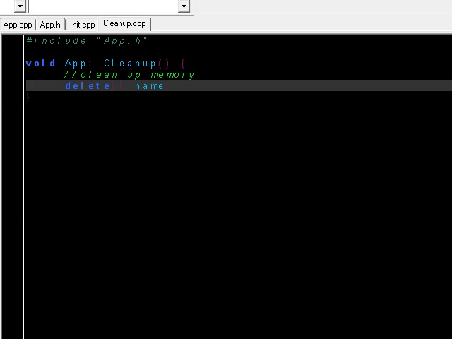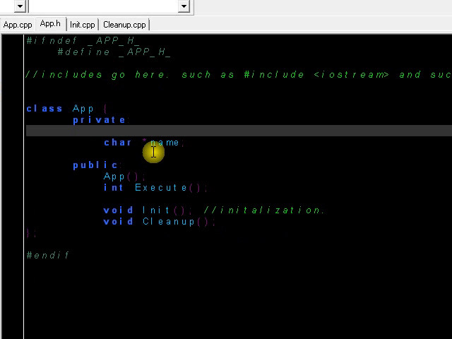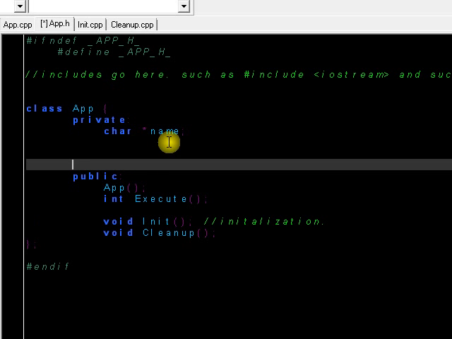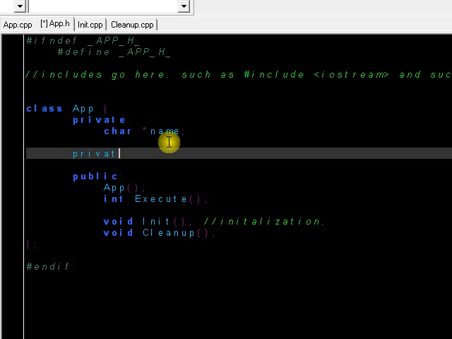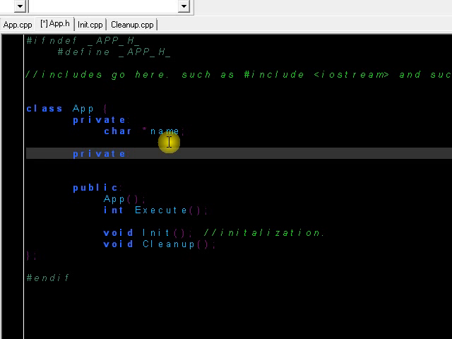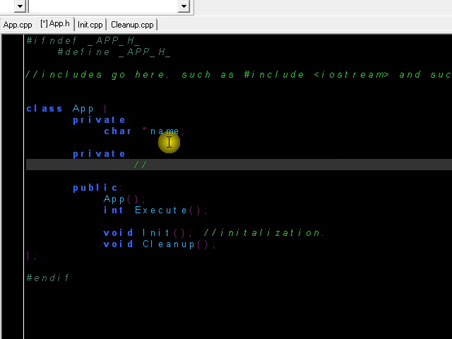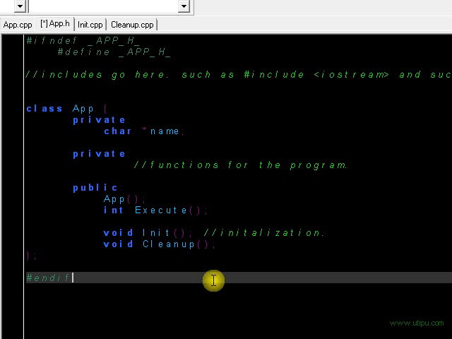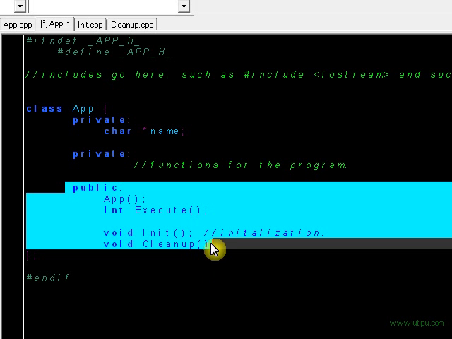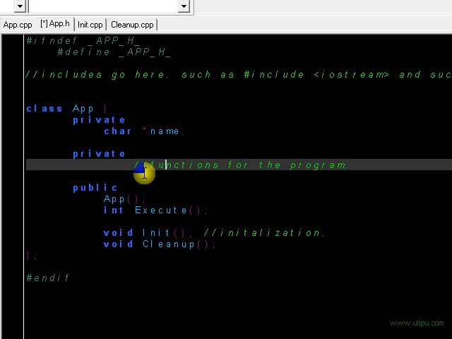Where am I going? App.h. You can add another private section for something like the app's functions, functions for the program. Whereas down here, this is the basic stuff you just wouldn't touch ever. You wouldn't really modify this part of the code because this is just the bones of the code. It's like the basis.